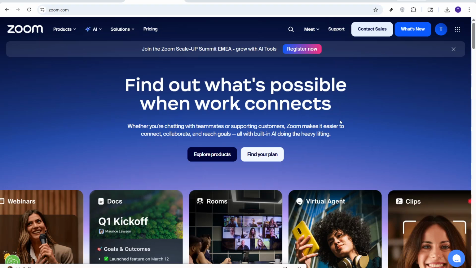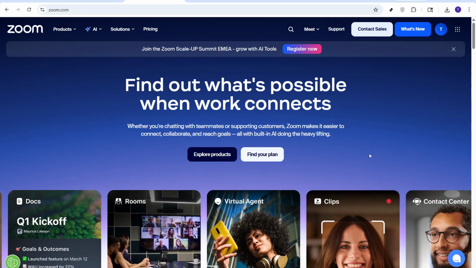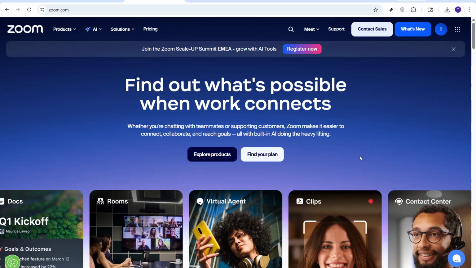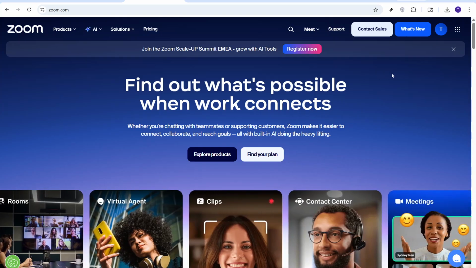In today's video, I'm going to teach you how to join a Zoom meeting without downloading the application onto your device. This can be incredibly useful if you're running low on storage space, or if you need to access Zoom from a shared or public computer. Let's dive right in, and I'll guide you through this simple process step by step.